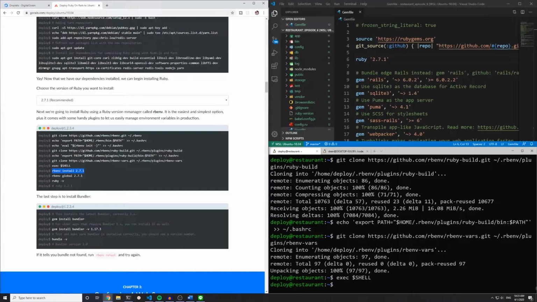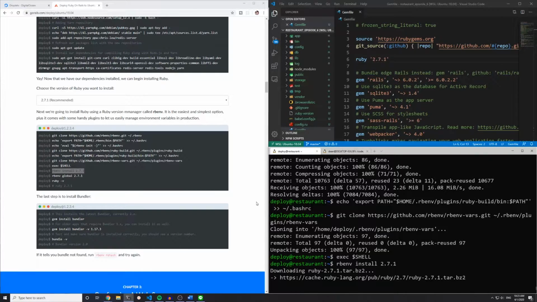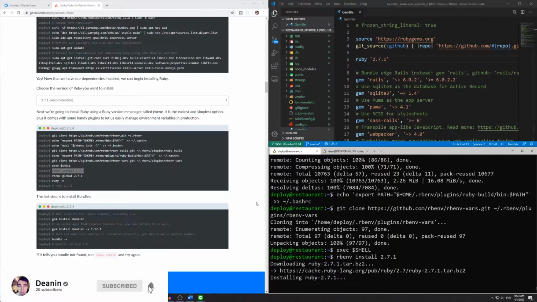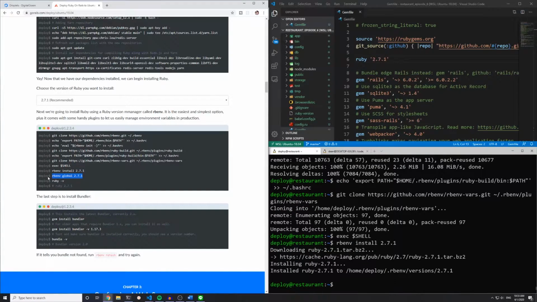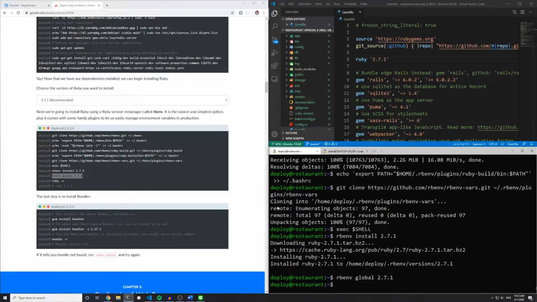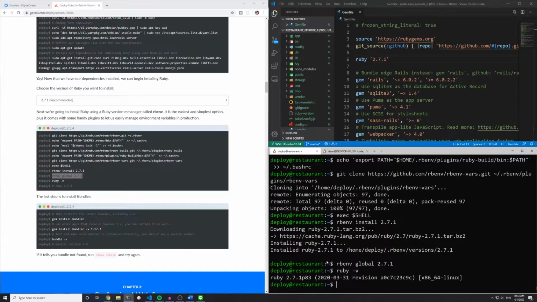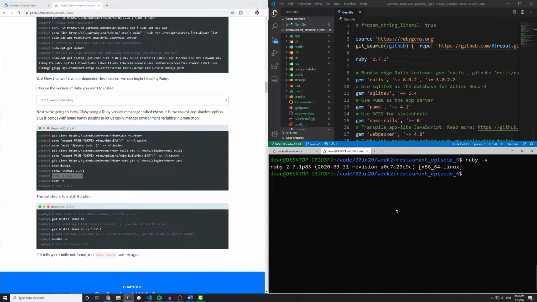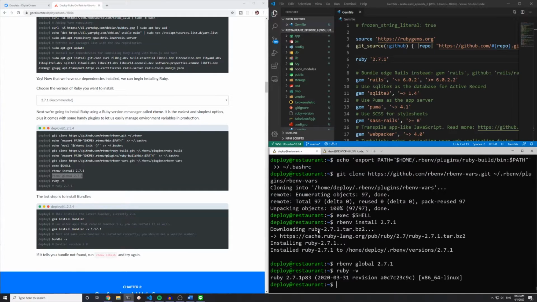Now this rbenv install right here for 2.7.1, this one is going to take probably about 15 minutes on its own. So, you know, go grab a cup of coffee, and I will see you on the other side of this monstrous command. Okay, now that that's done, we can set the global version to be 2.7.1, and we can do a ruby -v to make sure that this version and this version are the same, which they are.